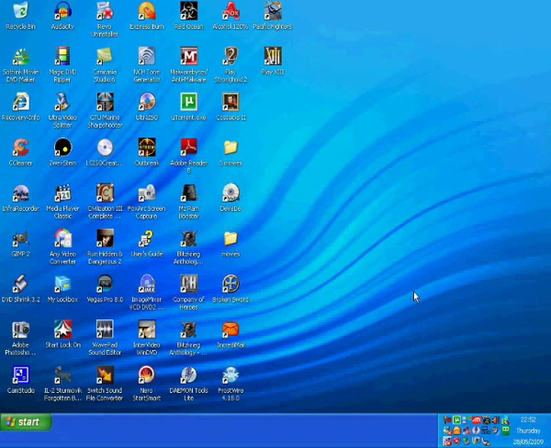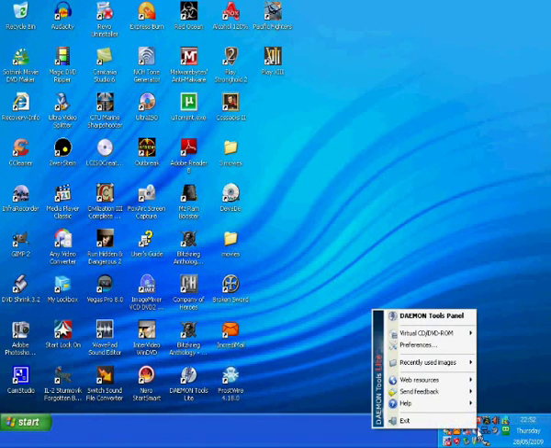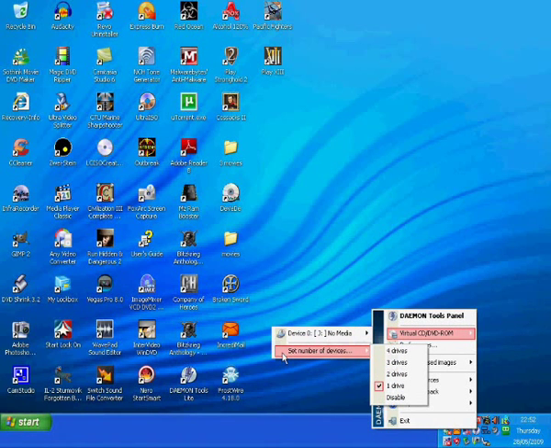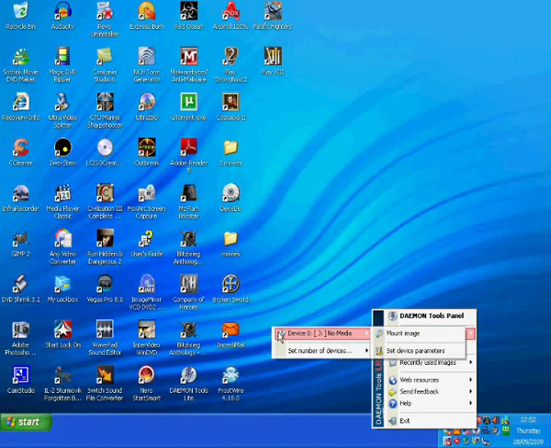Once Daemon Tools is installed, hover your mouse over it, right click, go to Virtual CD-ROM, and this device, Zero, that's the drive. You can set up to 4 drives here. I've just got 1. You just need 1. I've tried doing it with 3, but it doesn't work. They don't seem to bridge. So do it in the same device.